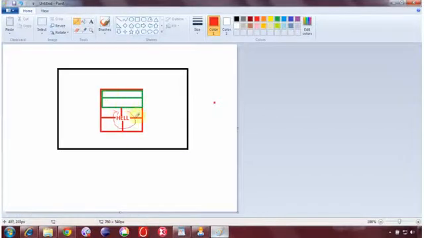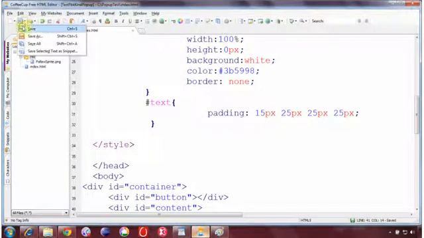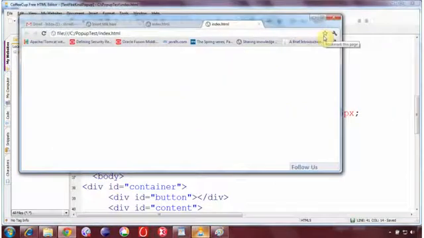Okay, top, then right, then bottom, then left. This is what we have specified for padding over here, and this is what I require for now. This is for the CSS part and HTML part. Let's view the changes: local preview, test with the default browser, and you can see the content over here.